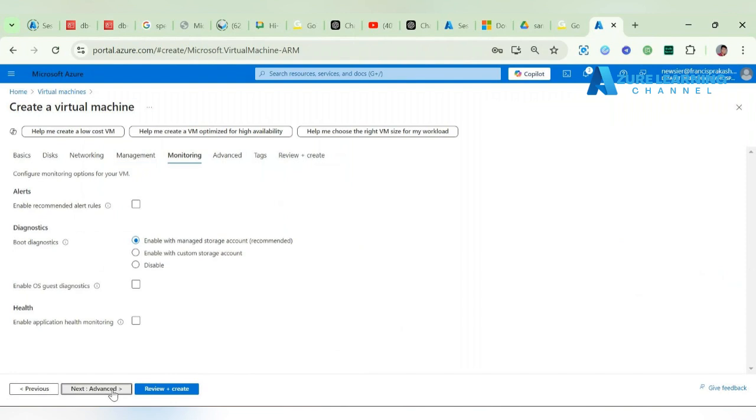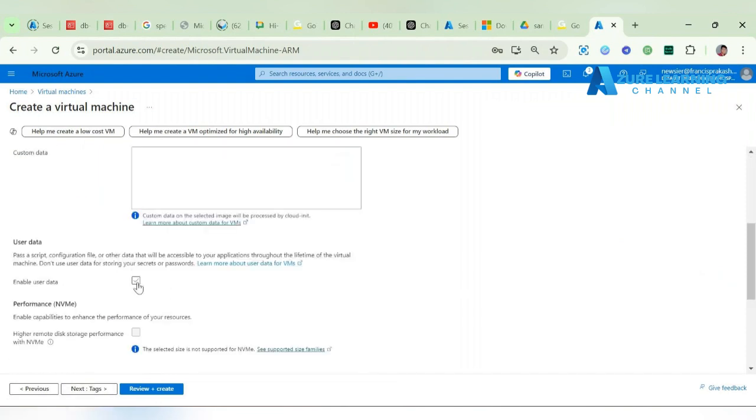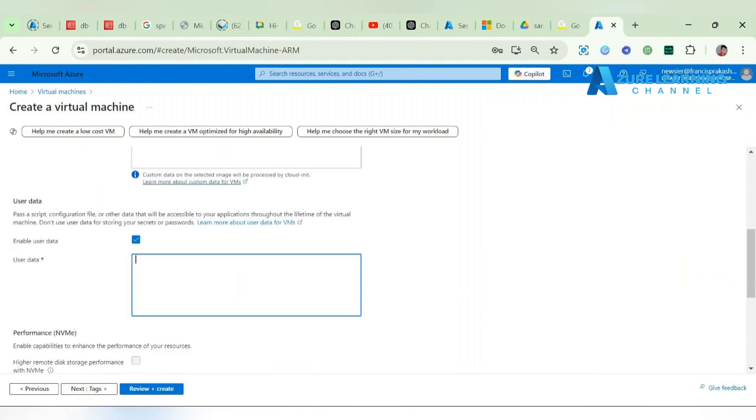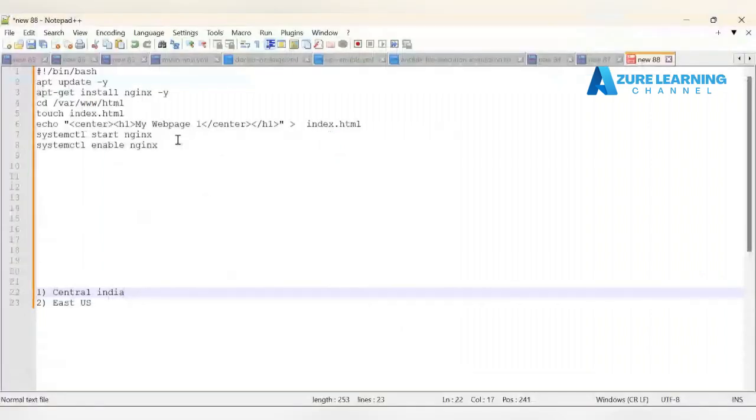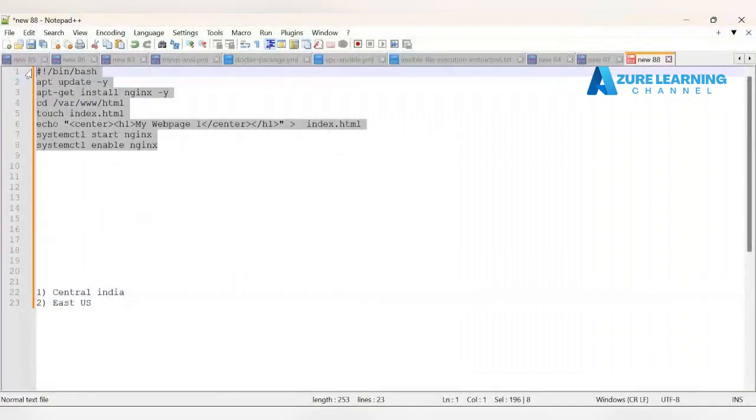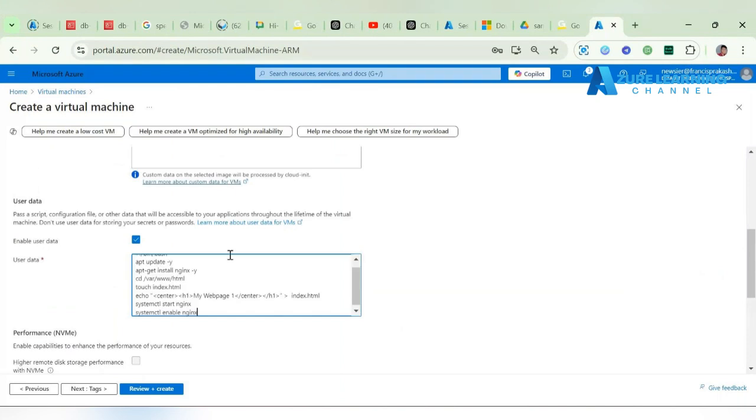So go to the advanced option. There, just check this one. Here you can place your user data. So I have that user data. So this is the one. I'm just copying this and placing it inside. First I'm going to do the apt update. Then I'm going to do the Nginx installation, and I'm just going to create one index file. In that index file, I'm just going to write content like my web page 2.